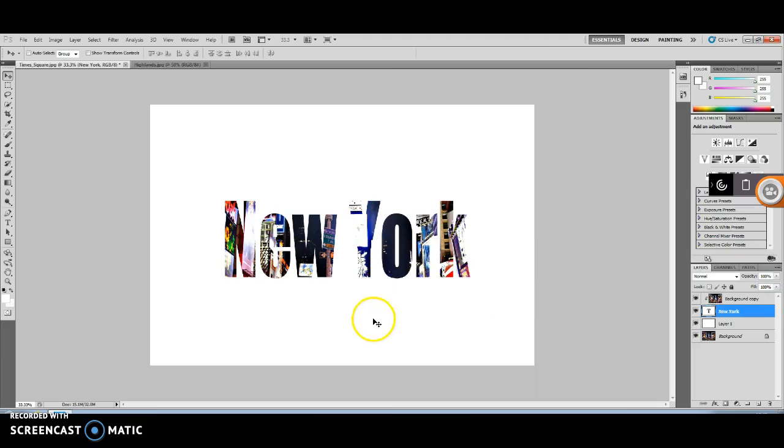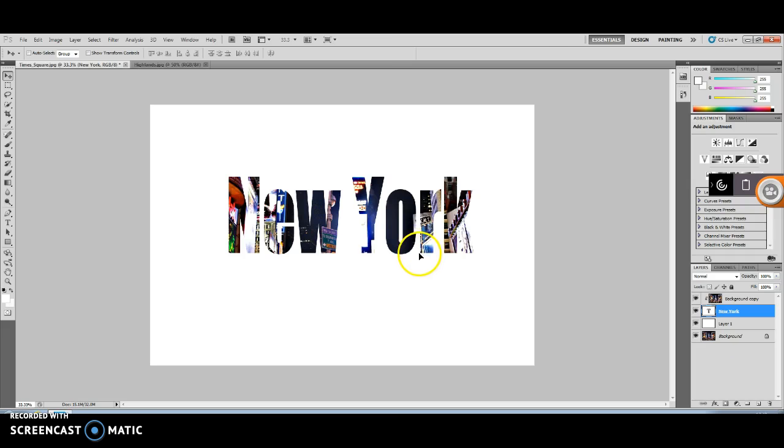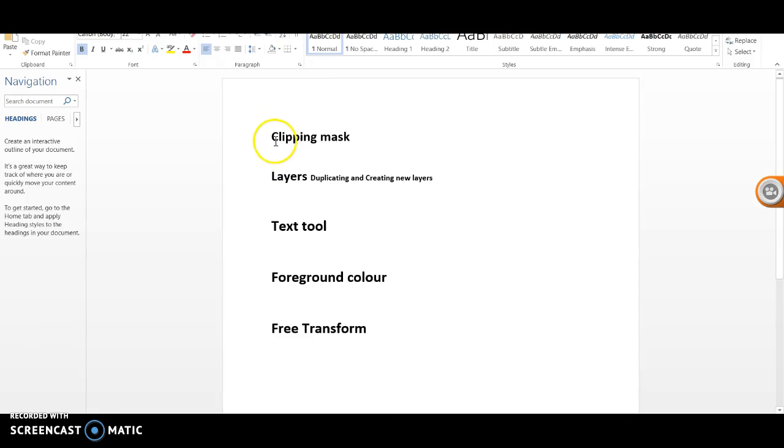Okay, so in this tutorial I'm going to show you how to make a nice text effect, which is using an image and inserting that into the text to give a cool little effect. In actual fact, you can move it about a little bit as well until you get to where you're happy with it. Main tools that we're going to be using today are the clipping mask tool, layers, duplicating and creating new layers, the text tool, foreground colour and free transform.